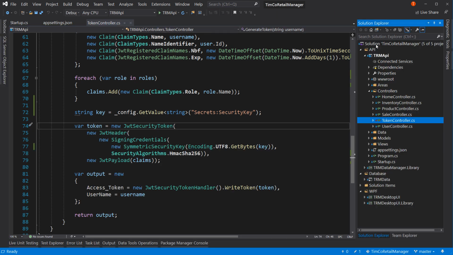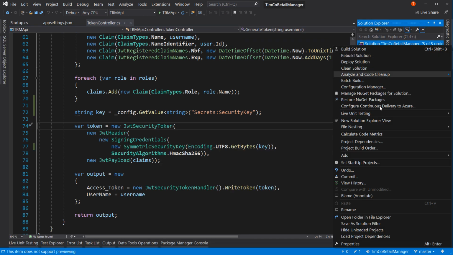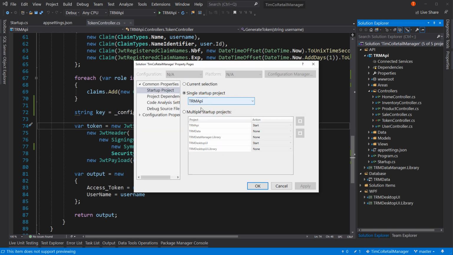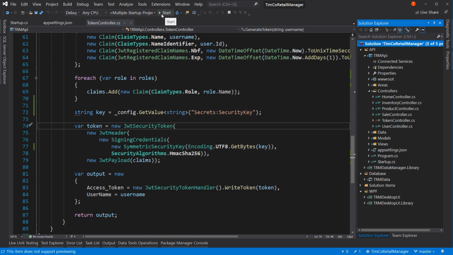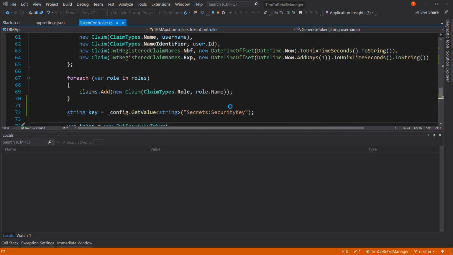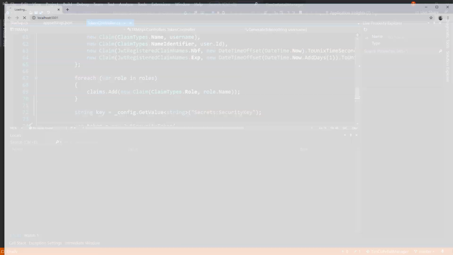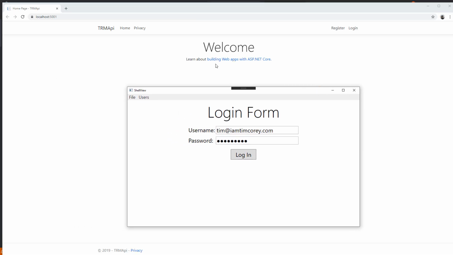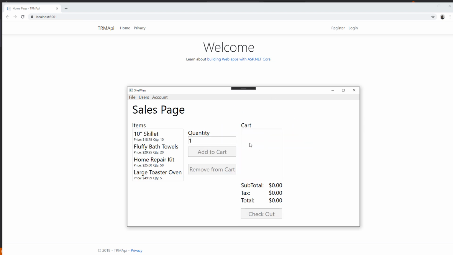And now I can change over, go to solution, set as startup project, and do multiple. And it's the API and the UI. But using Kestrel instead of IIS Express does change the port number, and therefore it will change whether or not I can access it. So I hit login now, and wait for it. There we go. We're logged in.